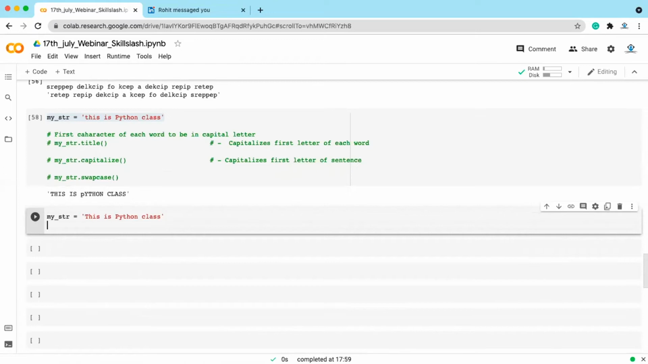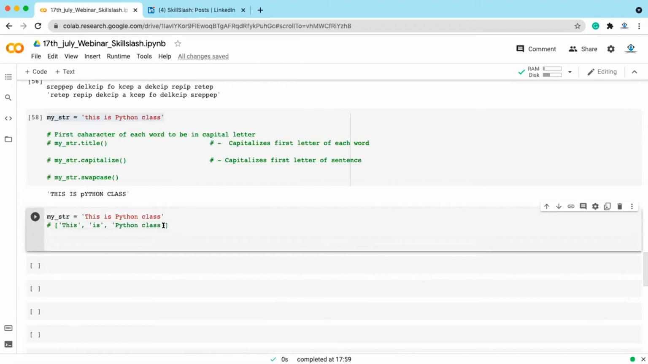Okay, we have this string. I want you guys to find a list where the first item will be this, the second will be is, and the third will be the Python class. Again, you can do it using a method. Basically, if you see, it is a kind of split. If you apply the split method, let's say I write my_str.split.